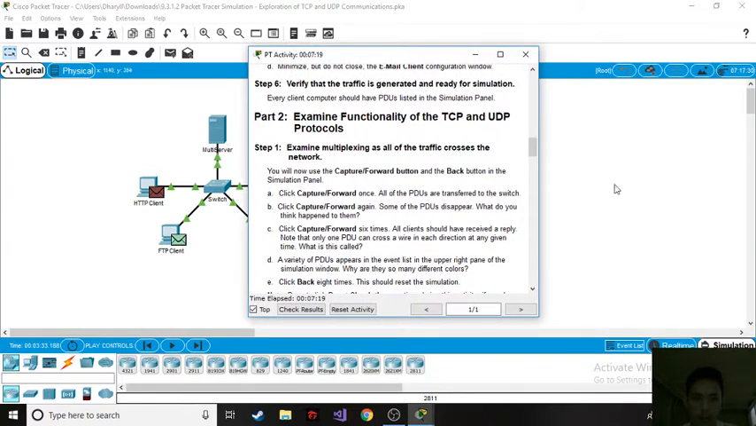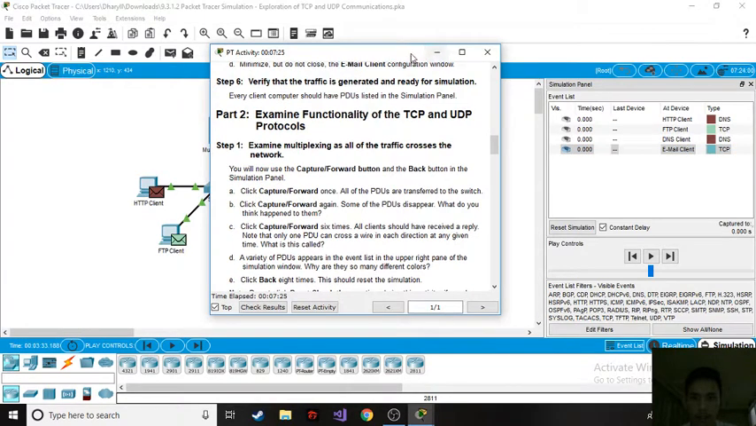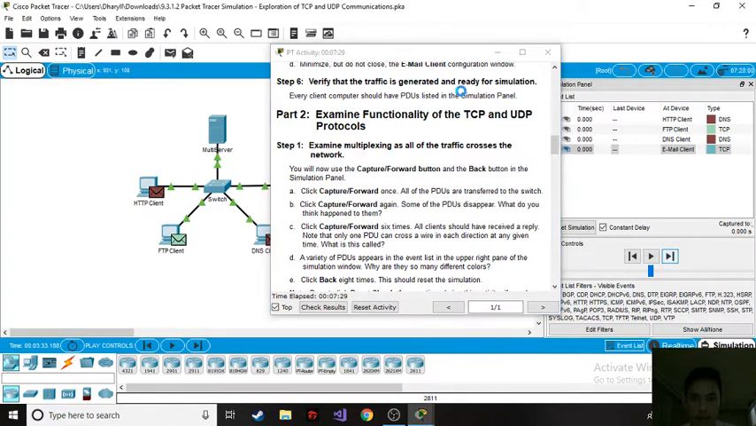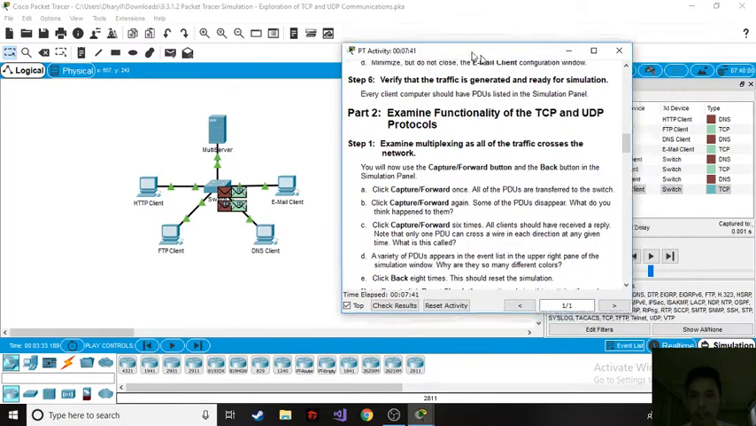So let's click capture forward once. That's it. As you can see, all of the PDUs are transferred to the switch. Click capture forward again.